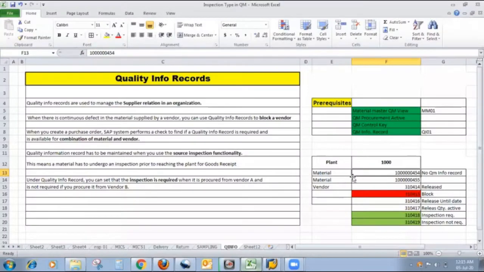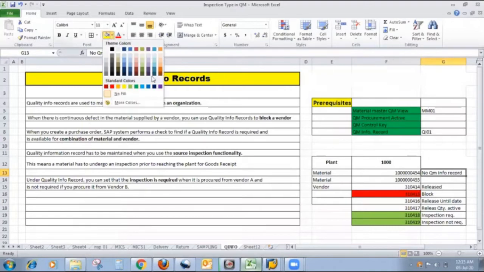So friends, this is our first material. There is no quality info record. Here I maintain one tick mark that I fulfill it.